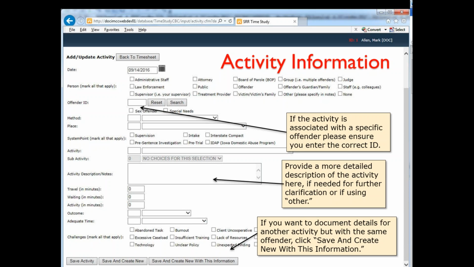details of that activity. Next, you will indicate what persons were involved in the activity by clicking on the appropriate checked boxes. If the activity was associated with an offender, provide his or her DOC ID number in the text box. You can also locate the offender's ID number by clicking on the search button. If applicable to the offender, click on the sex offender or special needs checkbox as well.